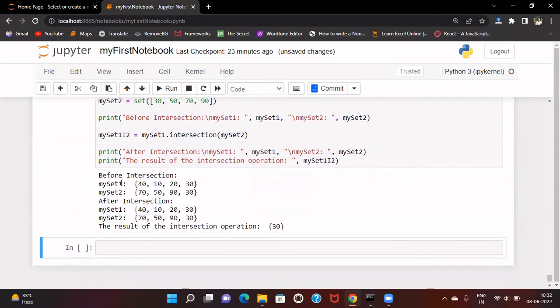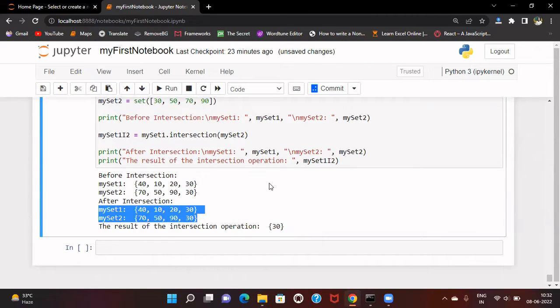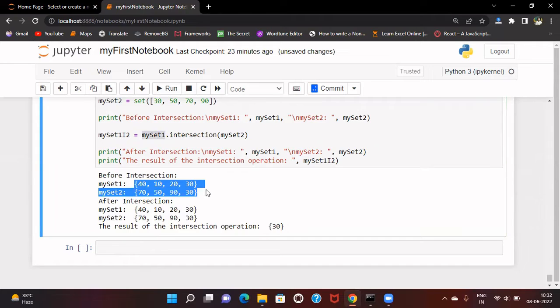You can see before intersection, whatever my set 1, my set 2 was, it remains the same after the intersection operation also, because this is not changing in place. It is actually returning a new set, which is the intersection of these two. The original sets are not getting changed. But the result of the intersection operation is 30. As you can see, these two sets have only one common element, which is 30.